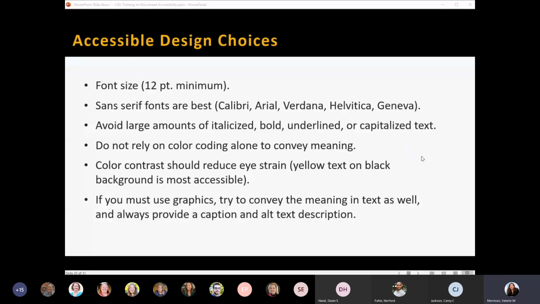So, some accessible design choices. This is where I'm going to have to be brief because this could be its own one-hour training all by itself. You want to think about font size being as large as possible. Sans serif fonts are the best. Those are the more plain ones. They don't have lots of doodads or details, or little bendy curves or flourishes on the letters. So plain fonts are best for accessibility.